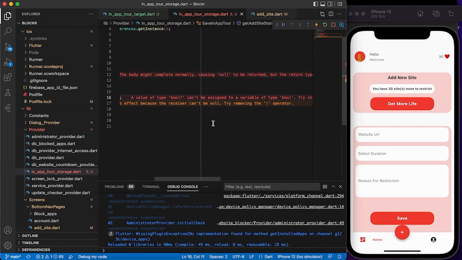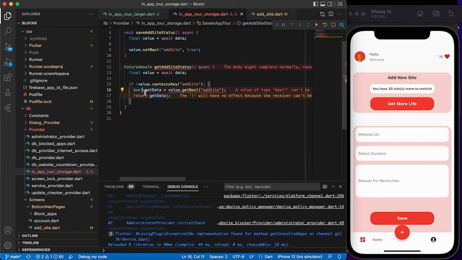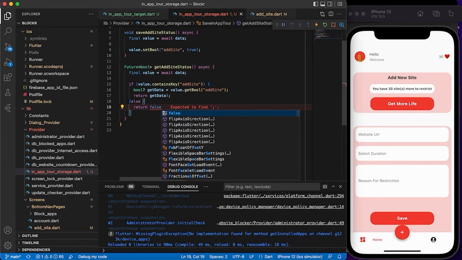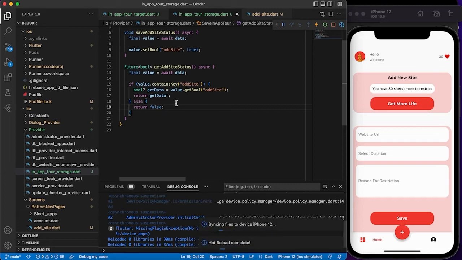Get bool variable can be assigned to the value of bool. Okay, so it needs this guy. Else, if it does not exist, what we just need to do is return false, because we just assume at that point that the user has not created anything.